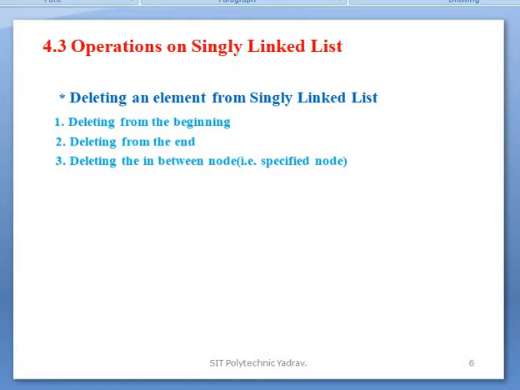Now we will start the next point, under operations on singly linked list. In the previous lecture we studied which points under operations on singly linked list? Creating, traversing, searching and inserting. Okay. Now we continue with operations on singly linked list. In today's lecture we will learn deleting an element from a singly linked list.